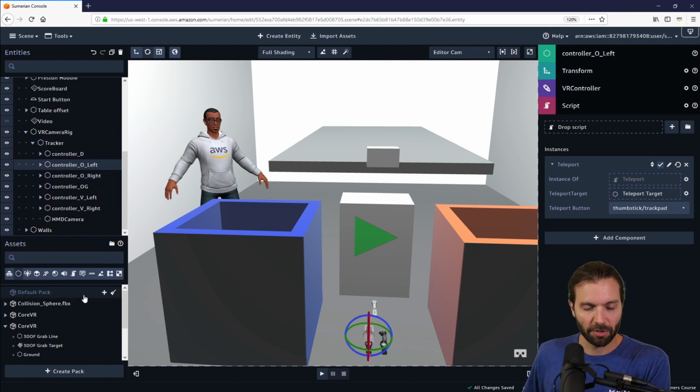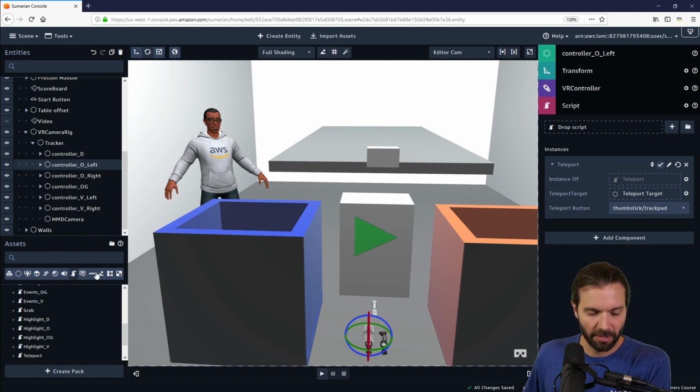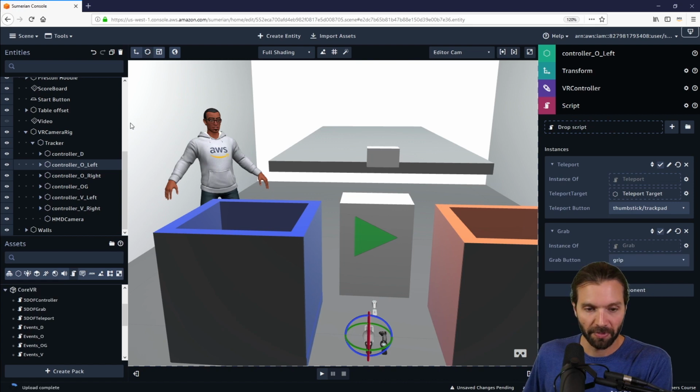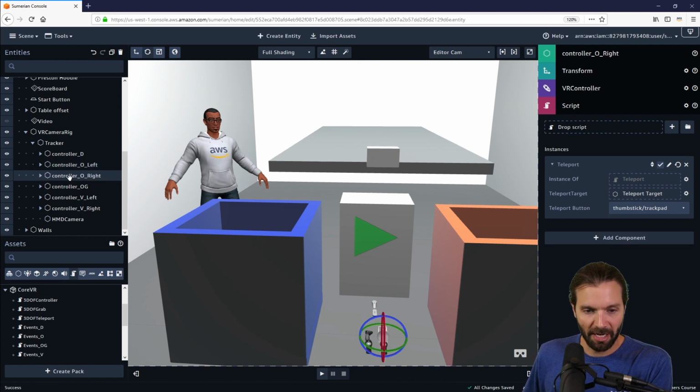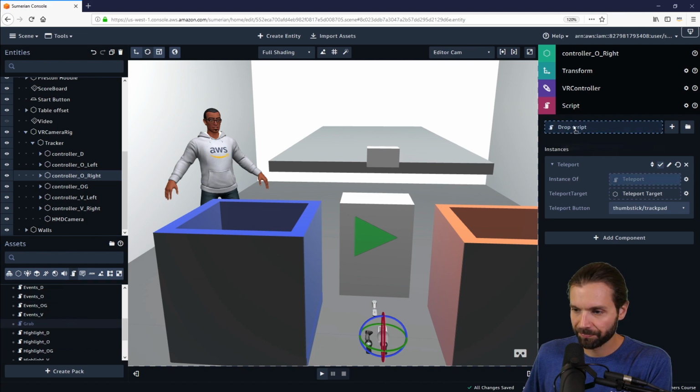We'll select controller Oculus left, filter back again to scripts, remember. So I mentioned using these filter buttons up here is really helpful. We already added the teleport script. Now we just need to add the grab script to both controllers if you want to be able to grab with both controllers, which we do. So I do that for the Oculus left and the Oculus right. Use the grab script.